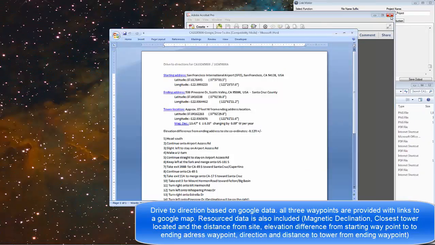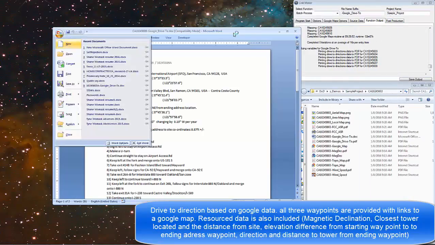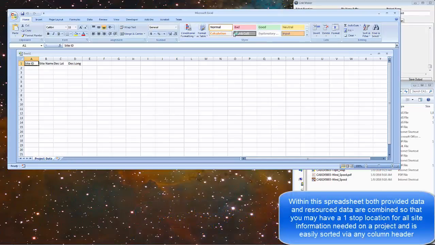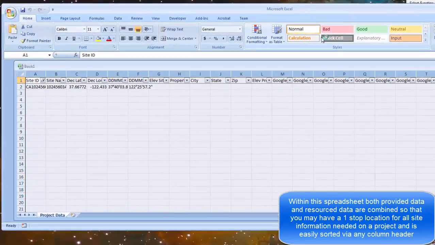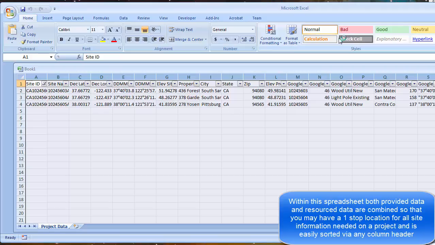And next is the drive to directions. There's a lot of information packed in here. Each of those is underlined and highlighted. Text is links to a web page. You saw on the last one there that the FCC tower was added to the drive to directions.